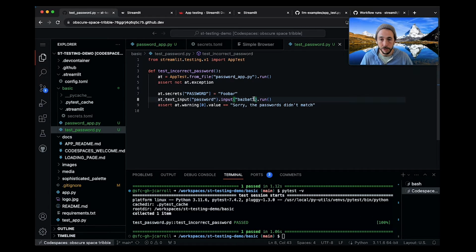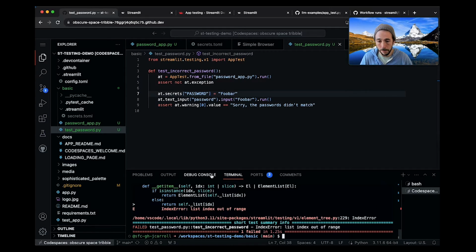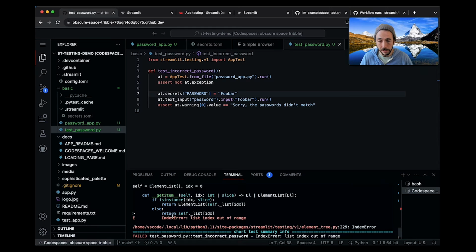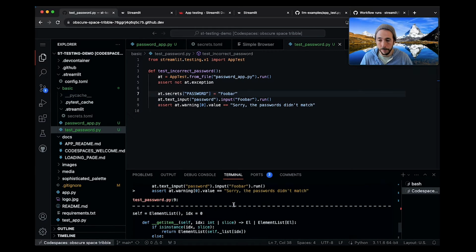And for example, just to show what a failure would look like, if I put in the same password, I should now expect to see the success message. So if I run this again, I expect this is going to fail. And it does. It can't find that warning, so I get an error.